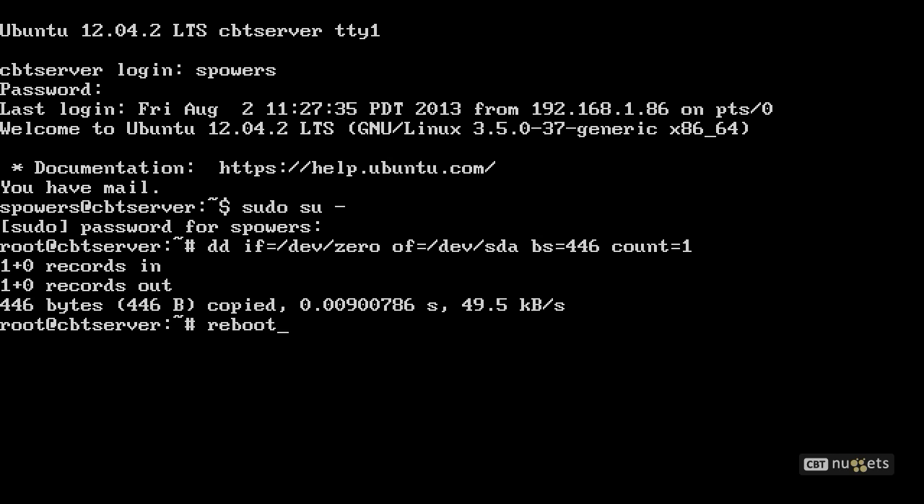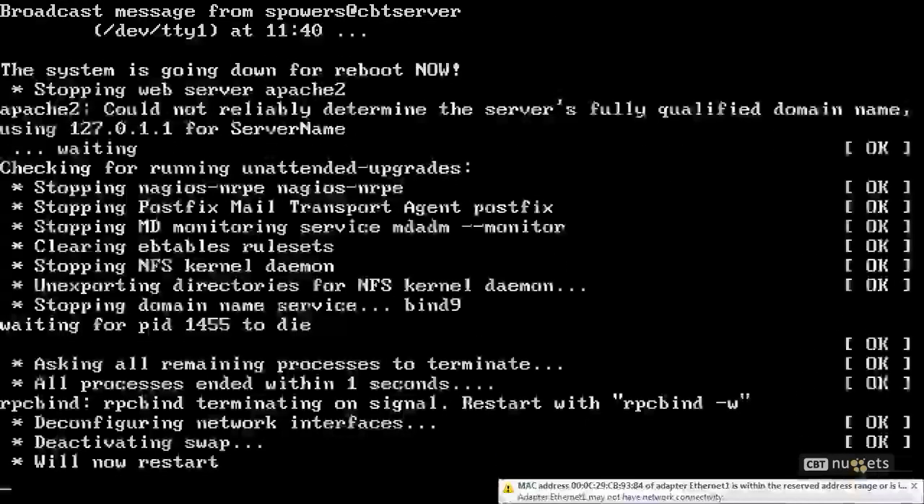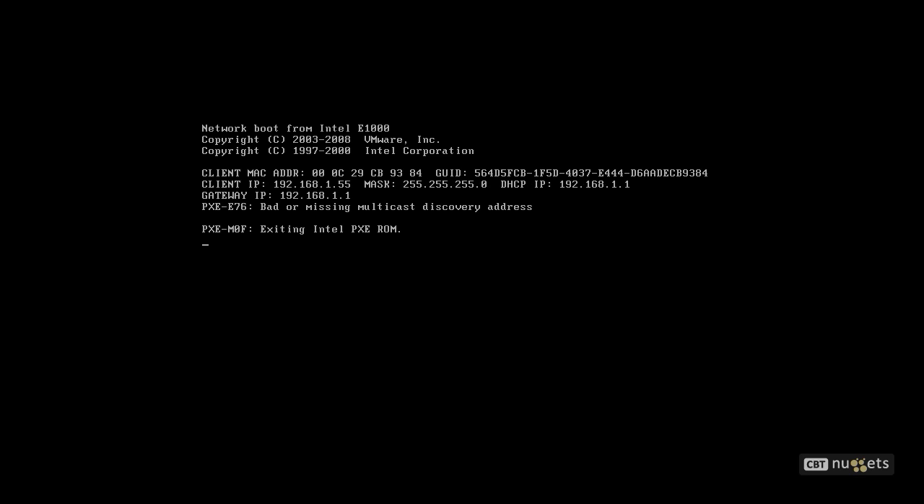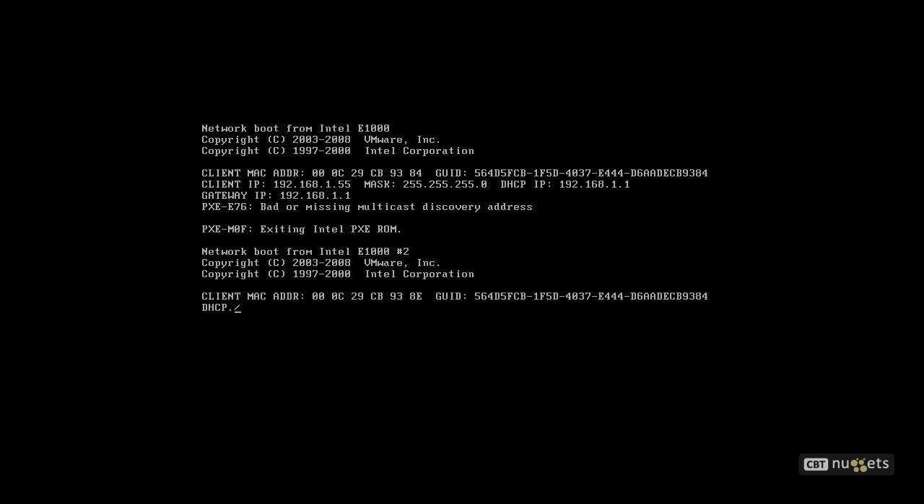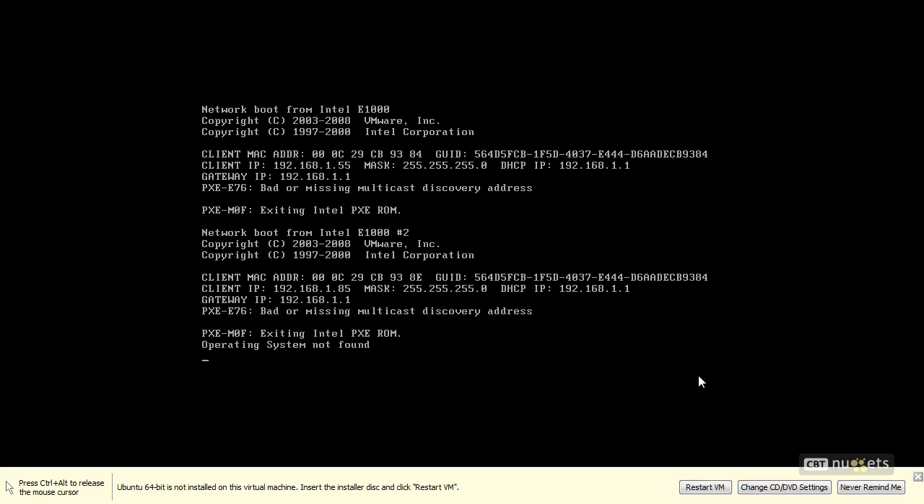So if we reboot the system now, it's going to freak out. It's going to try to boot and it's not going to be able to. It's actually going to go back in and try to boot from PXE because it can't find a hard drive that's bootable. Okay, so our system is completely broken. Now the hard way, yes, I know it's completely broken.